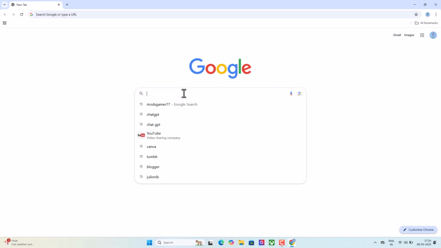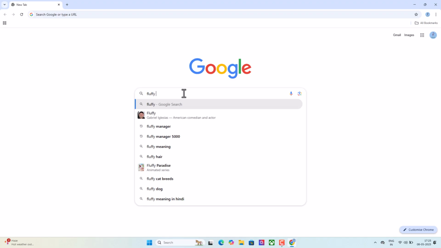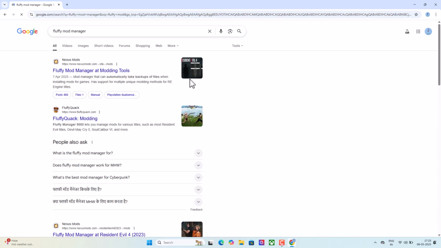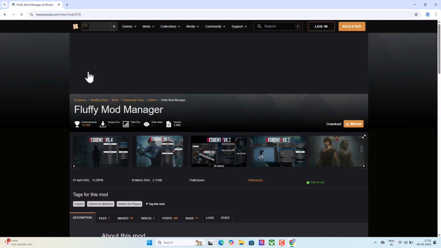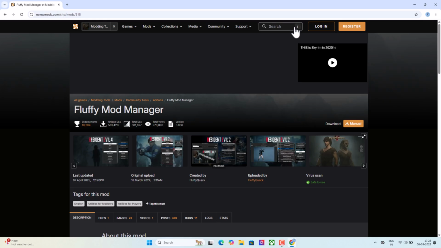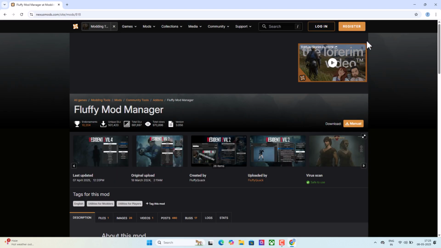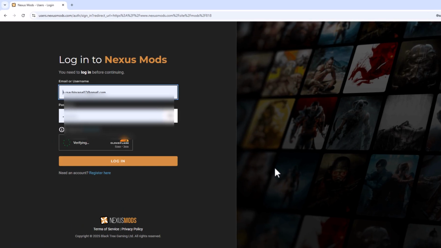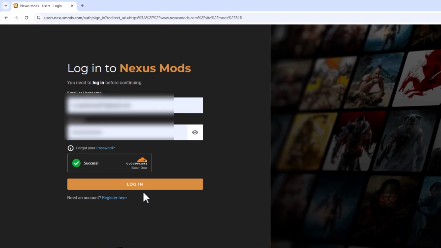So let's get started. Open your Google Chrome and type Fluffy Mod Manager in your search bar. Now you will click on nexus.com and create an account on nexus.com if you don't have an account. Now you will log in to nexus.com.